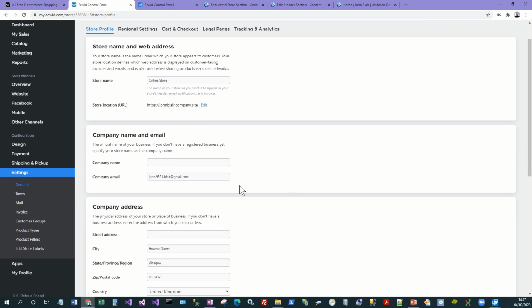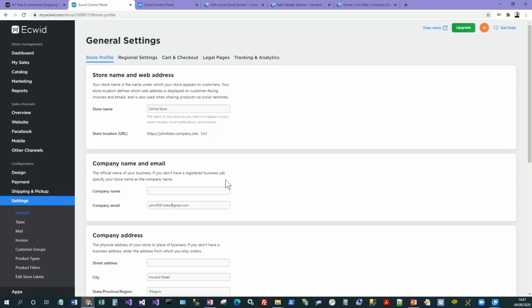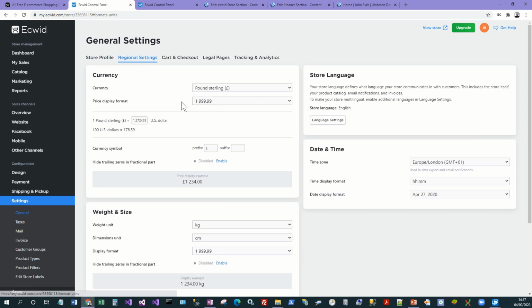general store settings, so your company email and address. Your company email gets copies of invoices sent. You'll want to set up your regional settings, so currency, pound sterling, GBP for the UK, and your metrics, weight, kilograms, centimetres, etc.